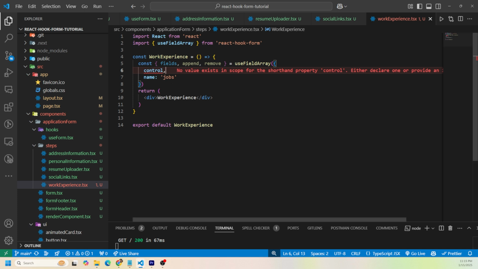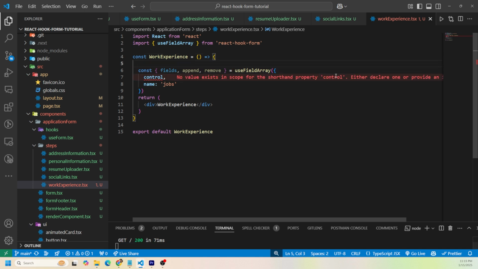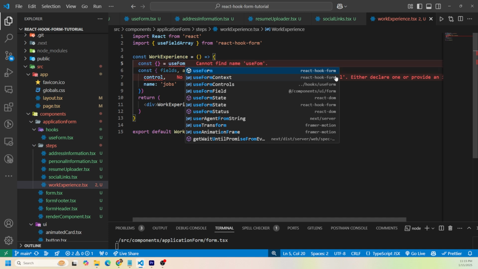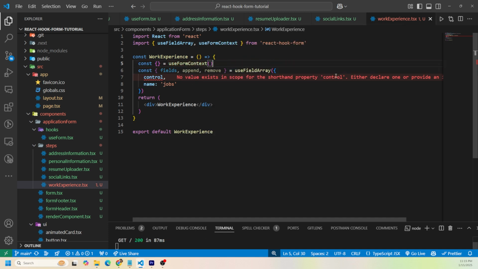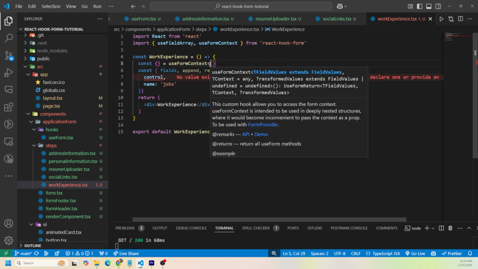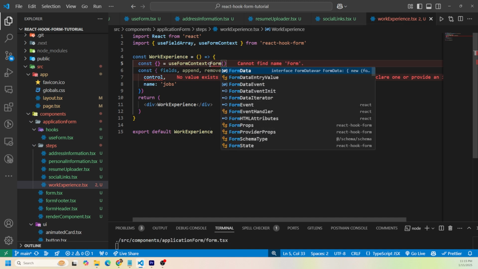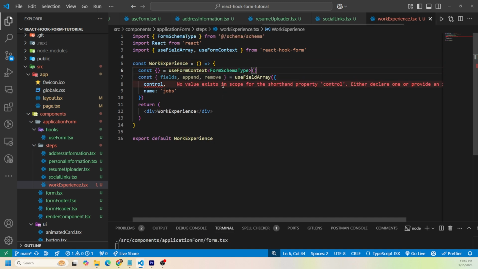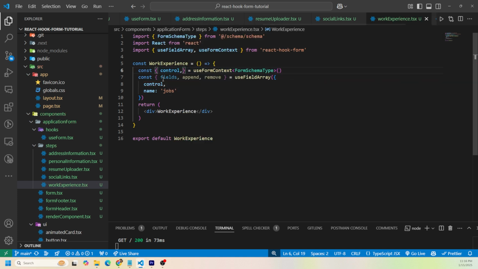So what we're going to do now is we are going to use the useFormContext hook as well. And to use the useFormContext, let's just initialize it as well. So useFormContext. And let's define the type of this. This is going to be the form schema type with angled brackets. And what we're going to return here is the control. And then we're also going to return the form state, so we could display the errors from the form state.